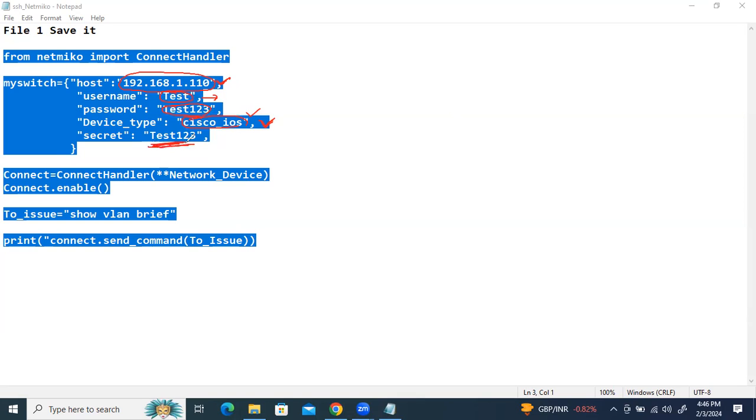Test123. So what is this? My switch. It's the name of the dictionary. So under the dictionary, we are adding these values. Got it? So if you want to access this value, how can you access it? You can access it like my switch and host. You are getting the point? If you use this, that means you are going to access this value.